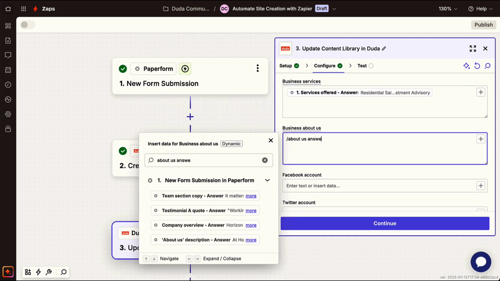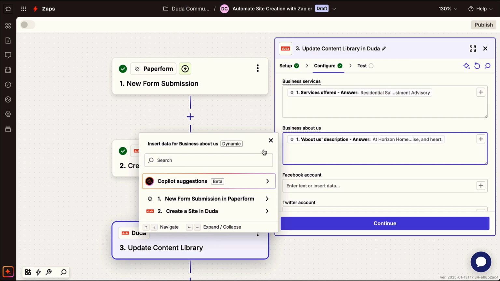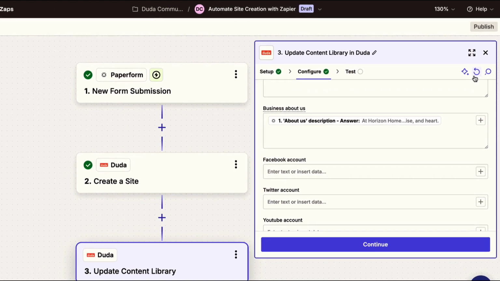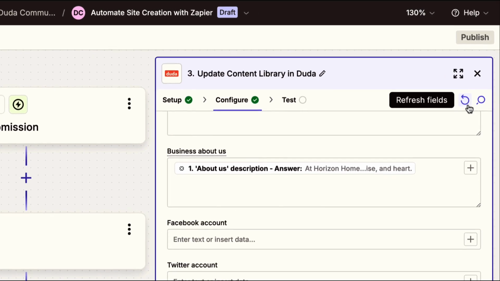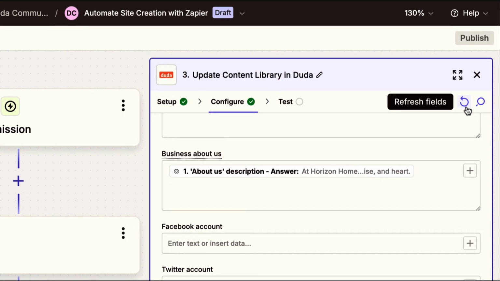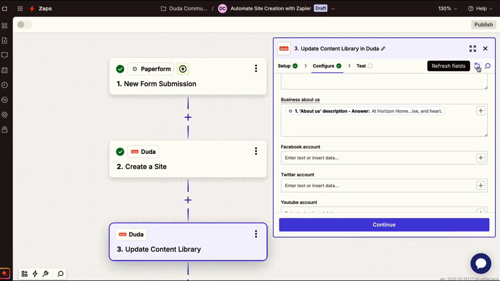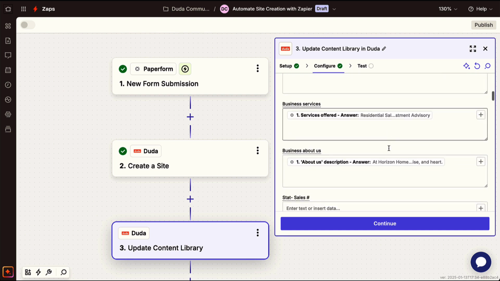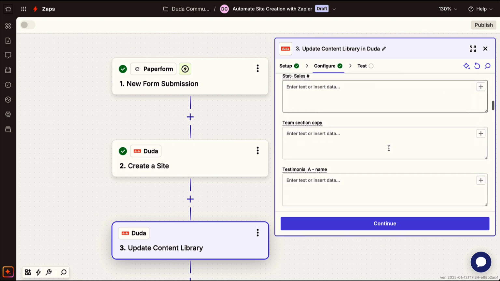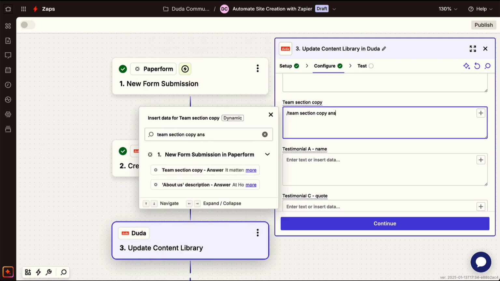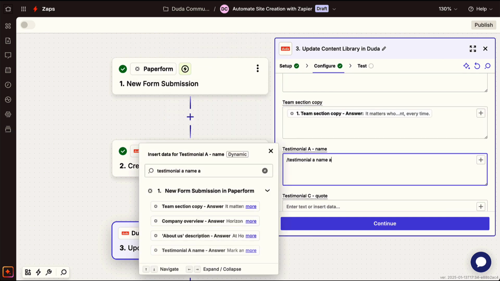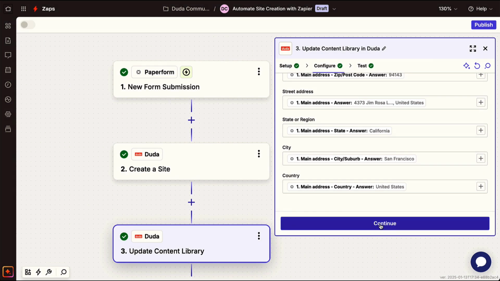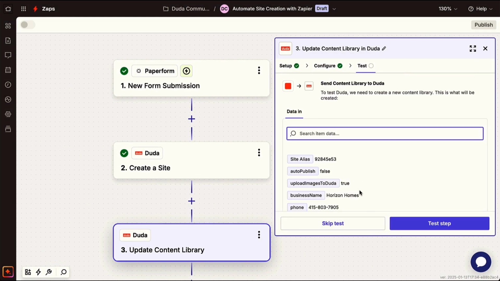If you're not seeing those custom business text fields or business images as fields in Zapier, then you may need to click the refresh button in Zapier to make sure those fields are brought over. You'll notice that only after I click refresh will I see those custom fields. Go ahead and map out all these fields to their corresponding form records. And when you're finished, click Continue to complete this step.